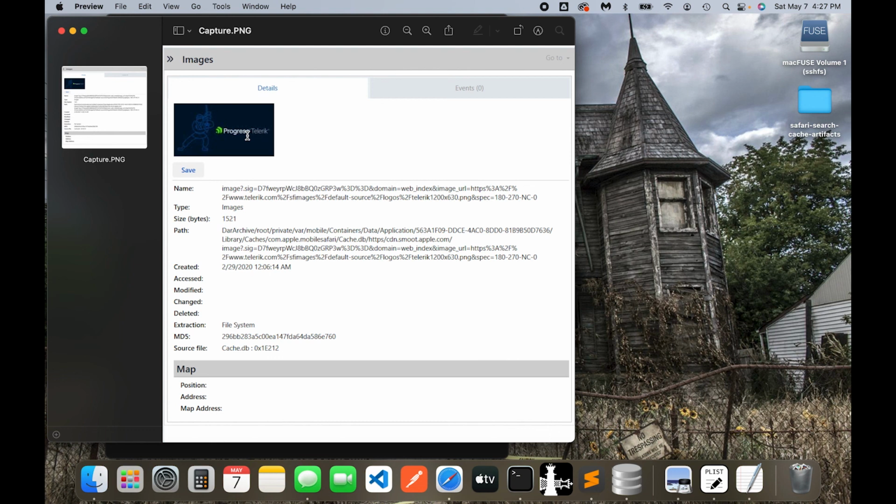So I hope you enjoyed nerding out with me on Safari caching artifacts. I had a lot of fun with this. I love doing research like this. And if you have any questions, then feel free to reach out.